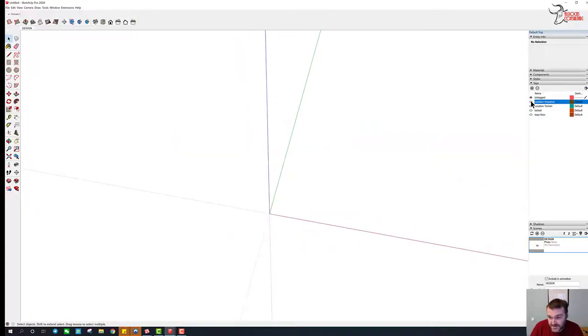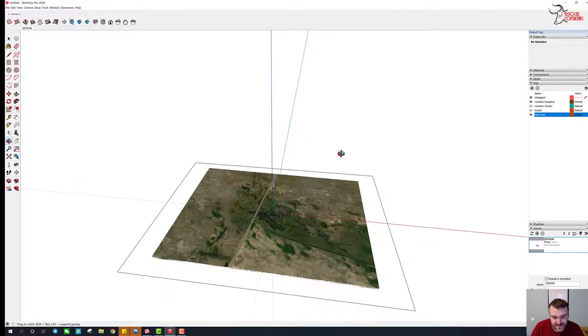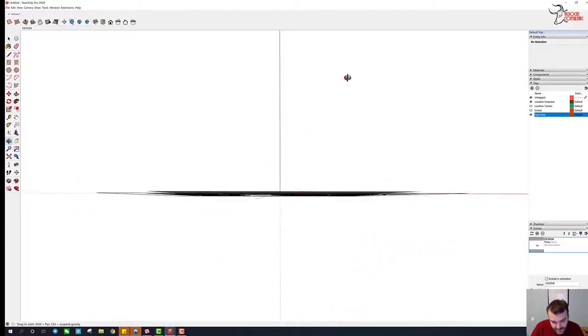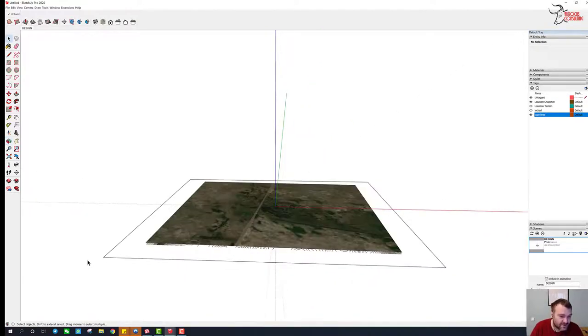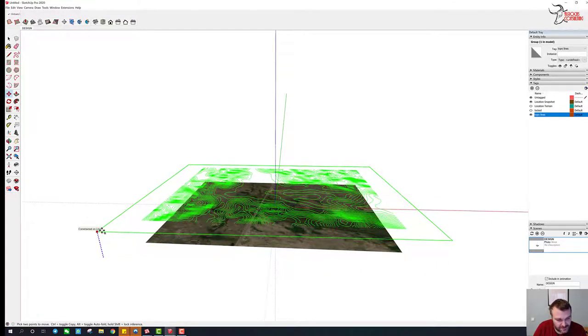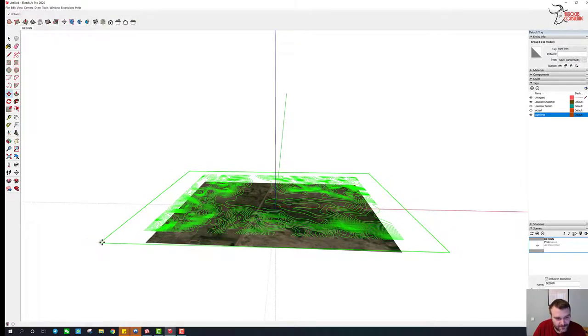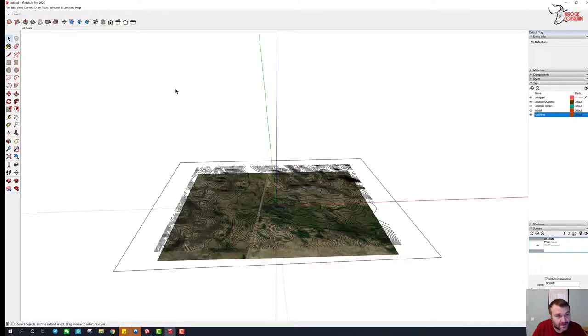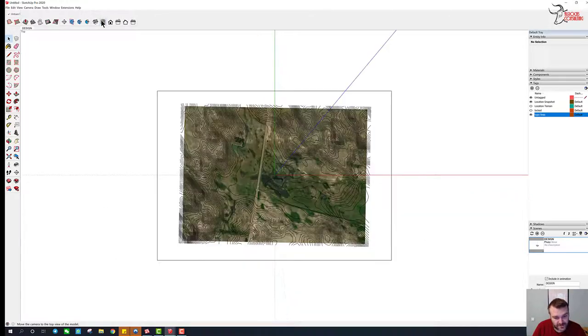Now something you'll notice here is that our topo lines are below our location, and if you're using the free version of SketchUp, what you can do is just move these vertical. You want to lock it in vertical with the up key. You get it above. Now go to the top view.